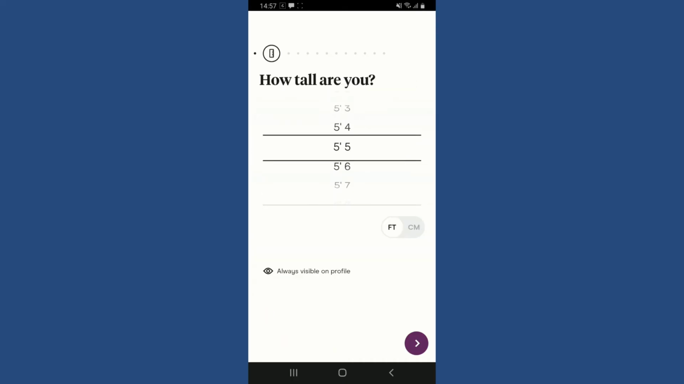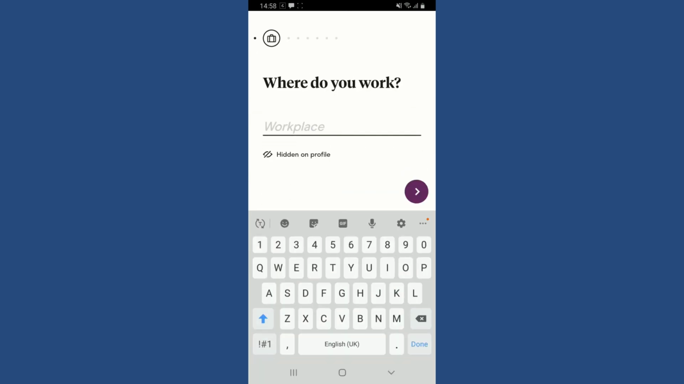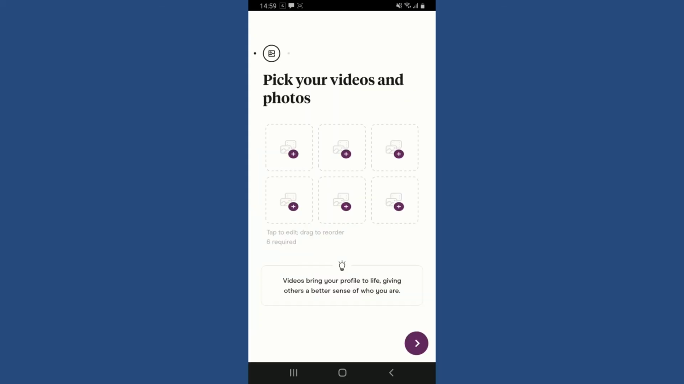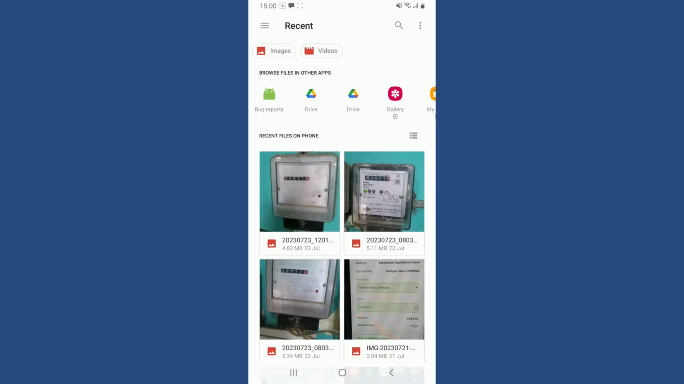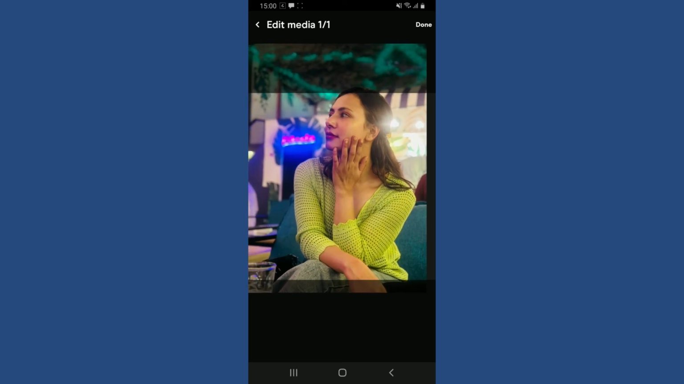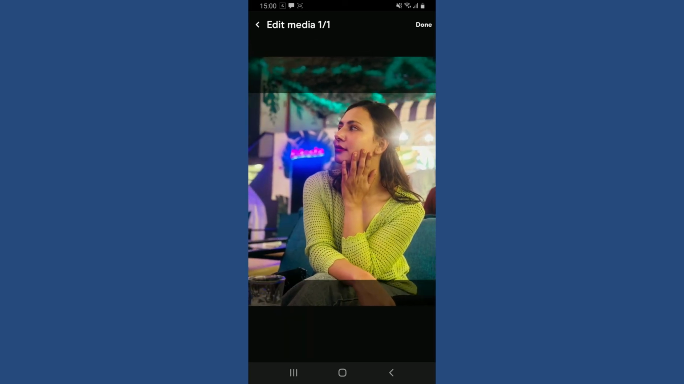You'll also need to enter some of your personal details like your height, ethnicity, address, work information, educational information, and after filling in all of the details, you'll end up in this page. Here, you can pick your videos and photos that you'd like to add to your profile to bring your profile to life. Tap on the plus icon and then upload photos or videos from either Facebook, Instagram, or simply from your phone's library. Select the pictures you'd like to add and then tap on Done at the top right.